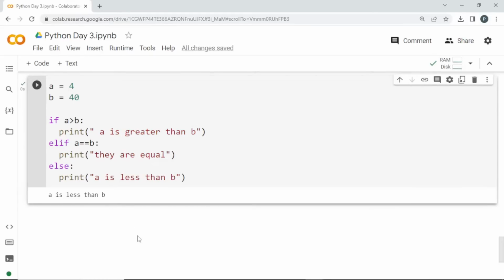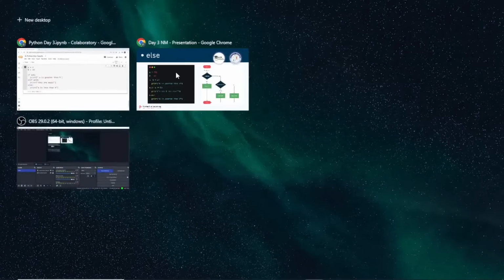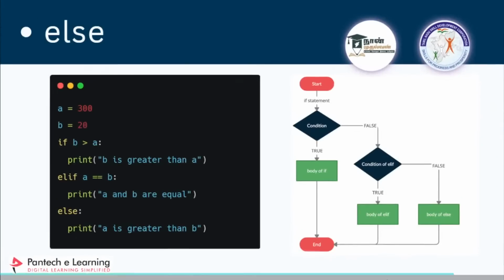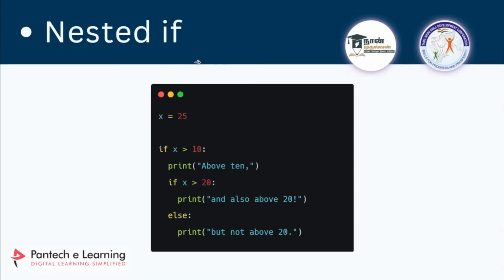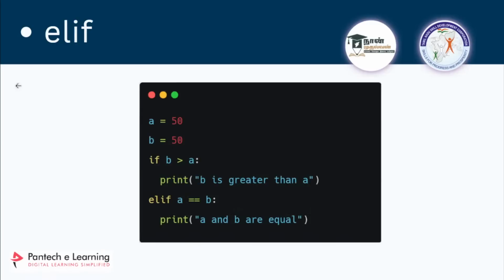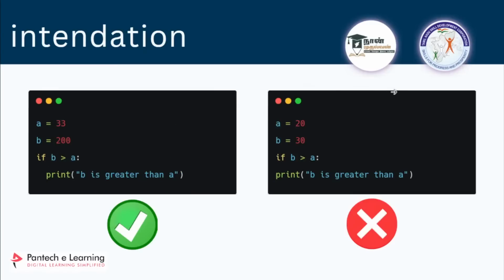Clear? Clear about if, elif and else? Any doubts? Is it clear about if statement, elif statement and else statement?